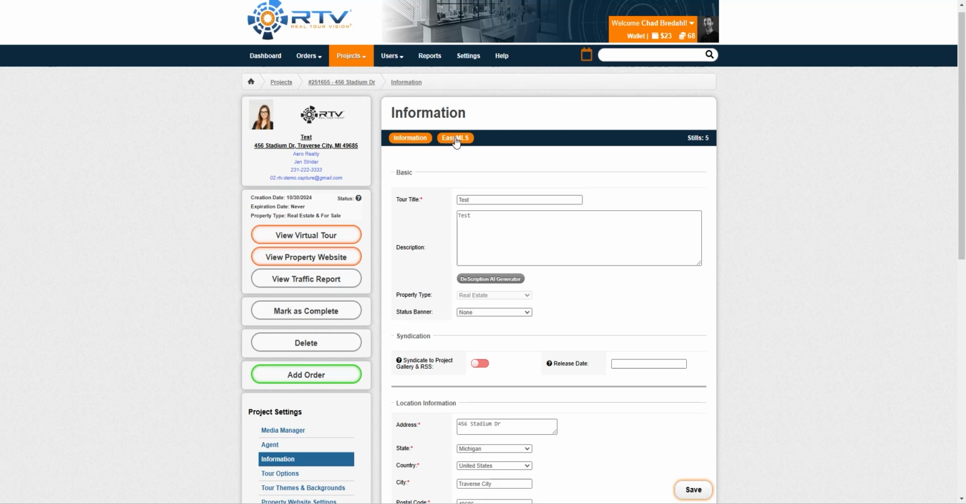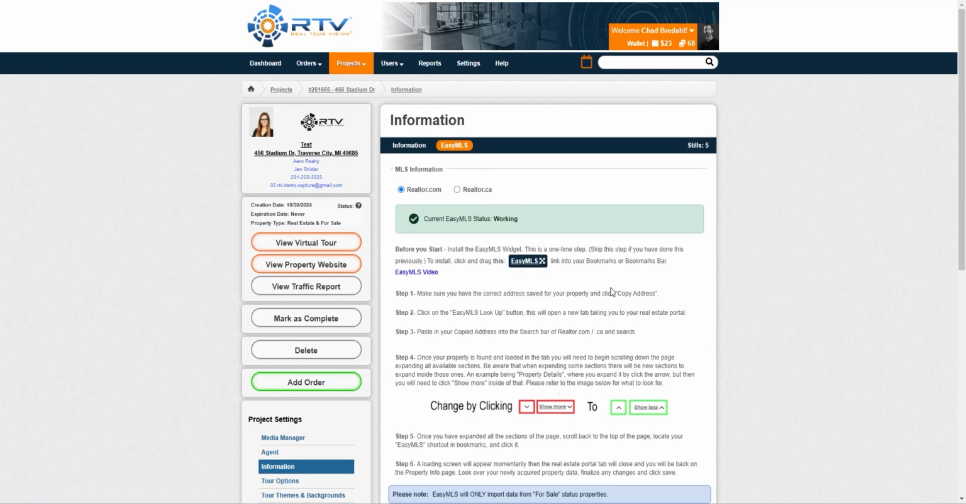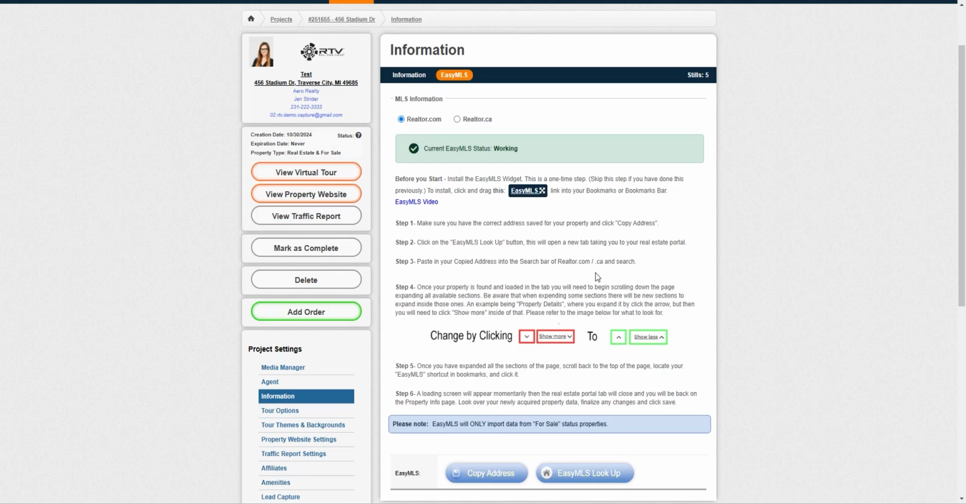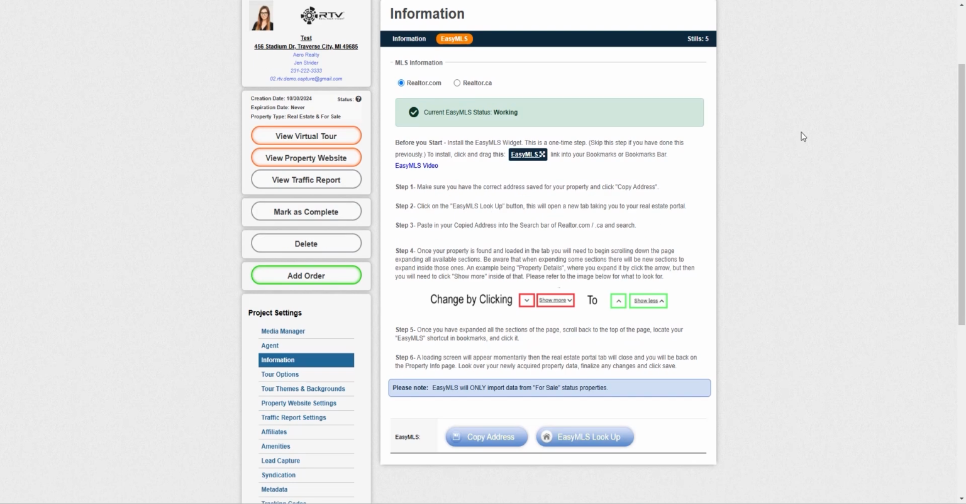Up above, we have what we call the Easy MLS. And so if this is a property that is currently on the Realtor.com or Realtor CA website, you can go ahead and utilize this feature to pull that property information and description over.